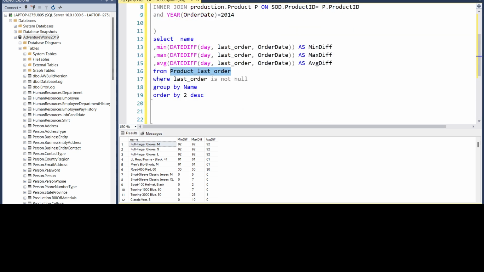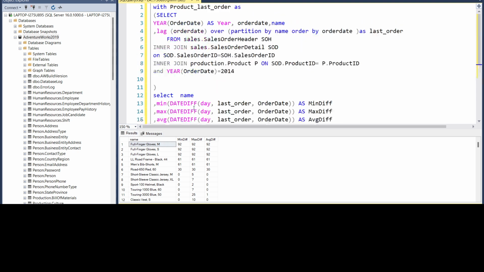The one thing to note is that some products will be ordered only once. So for them, the previous order will be null. To prevent that, I've just used last order is not null. We'll use the group by and order by 2 in the list. Order by 2 means the second column which is in the select.